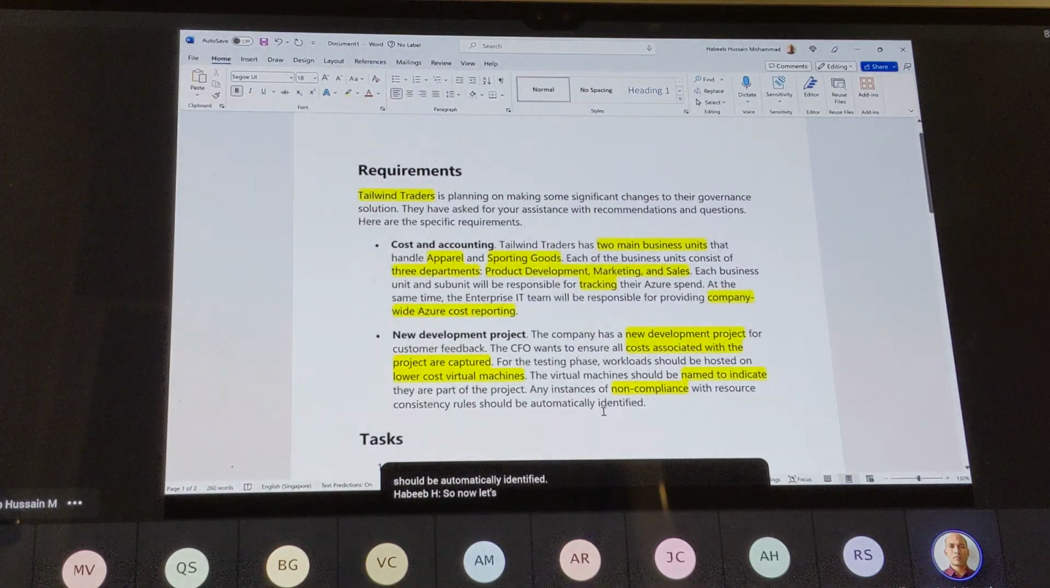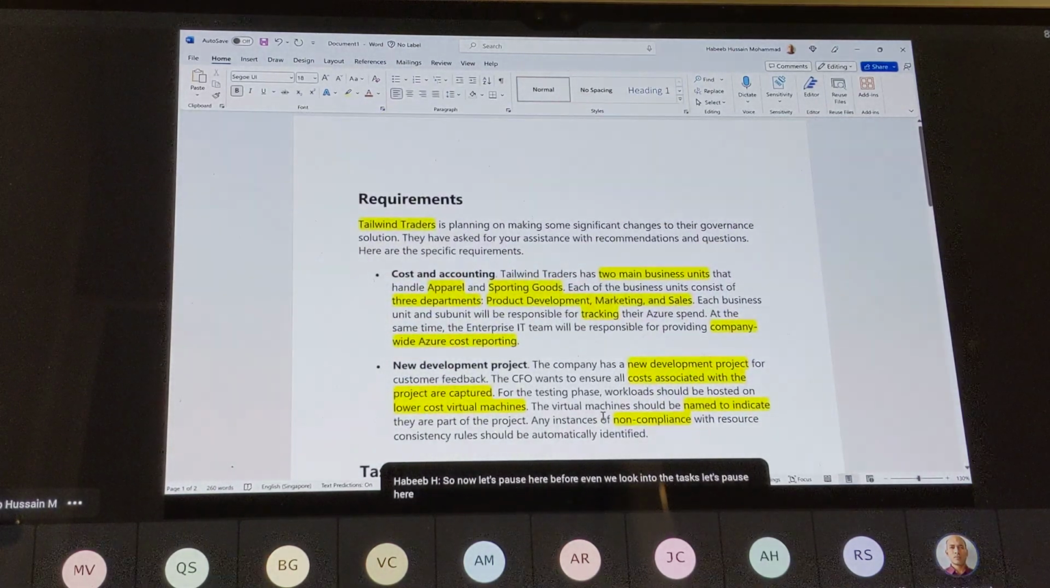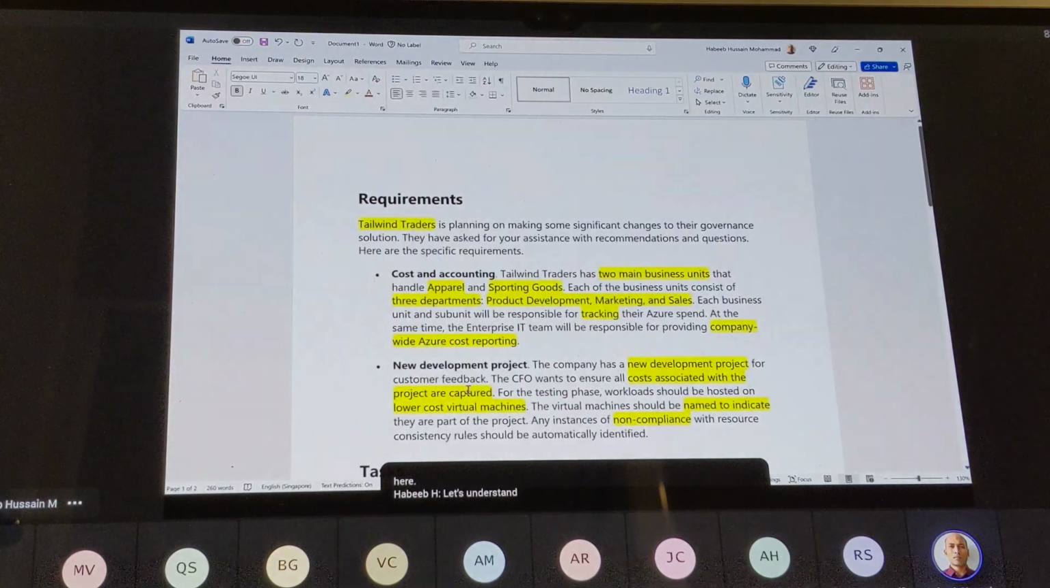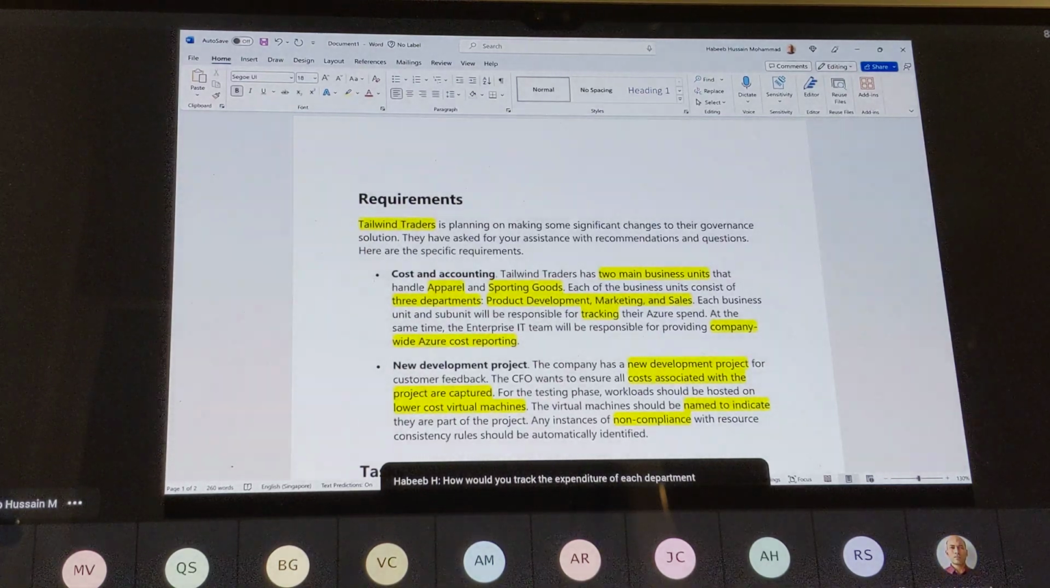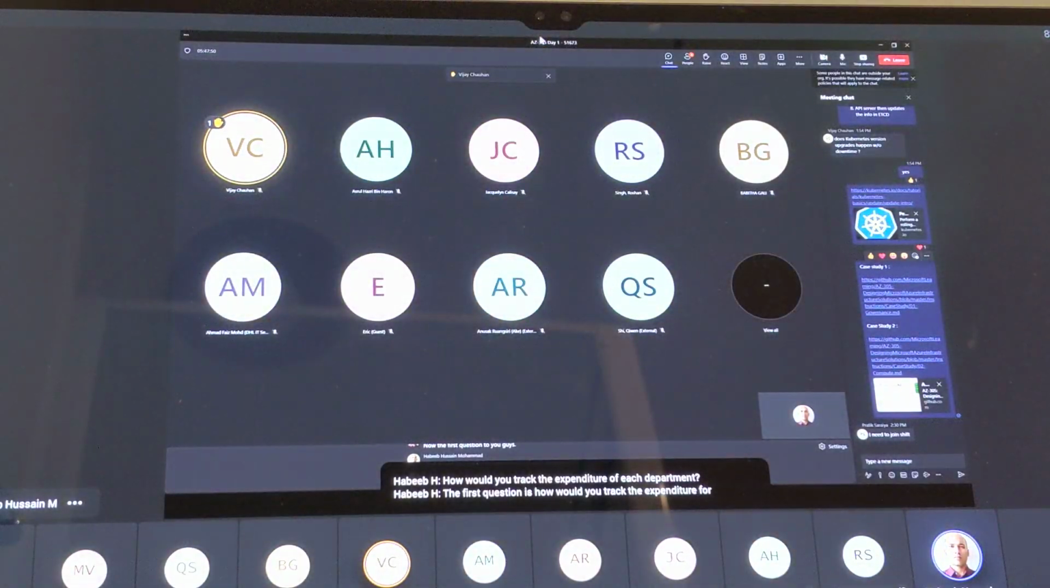So now let's pause here. Before even we look into the tasks, let's pause here. Let's understand what we can do with this. Now, first question to you guys. How would you track the expenditure of each department? The first question is, how would you track the expenditure for each department?